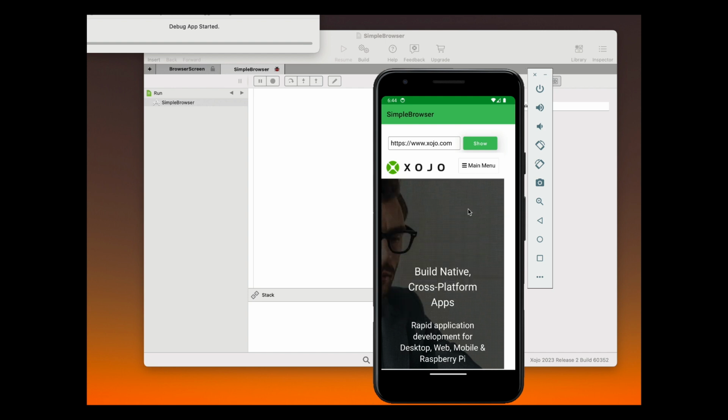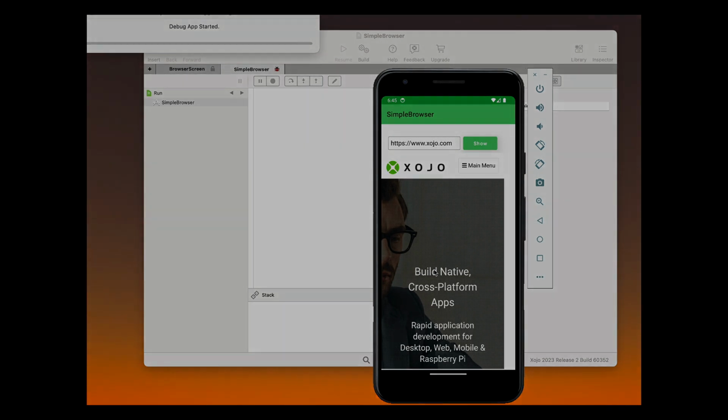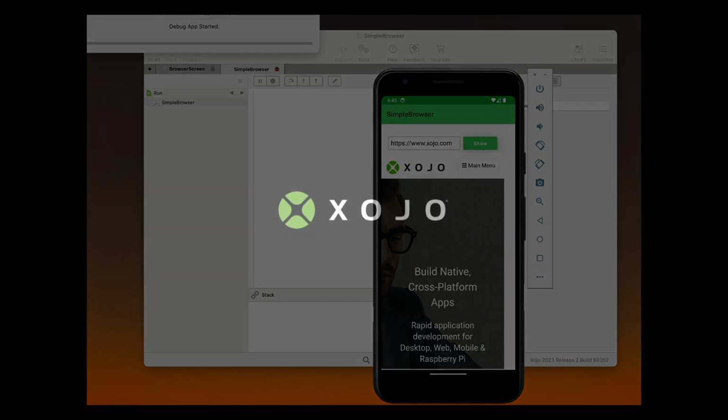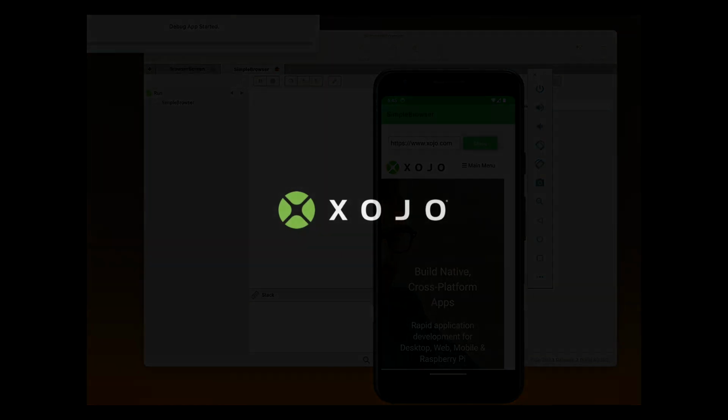When you are finished experimenting with the simple browser app, you can quit the Android simulator and return back to Xojo. This quick start has introduced you to Xojo and showed you how to make a simple Android app. You can try our other quick starts to see how easy it is to develop an app for the desktop, web, iOS, or Raspberry Pi using Xojo.